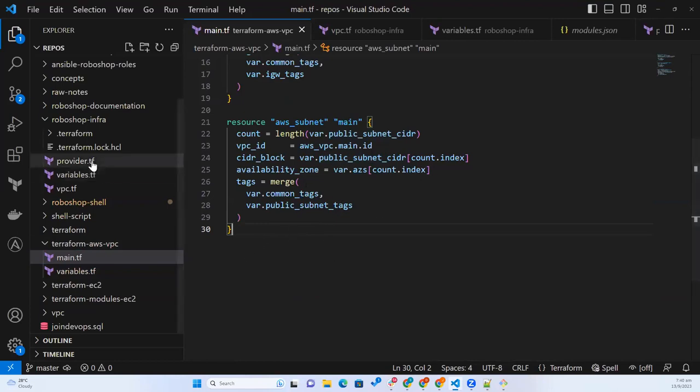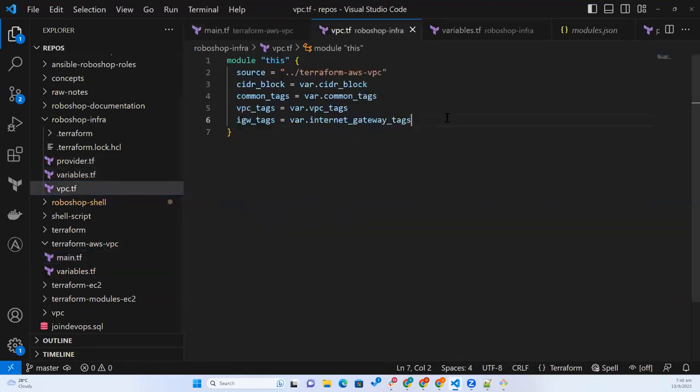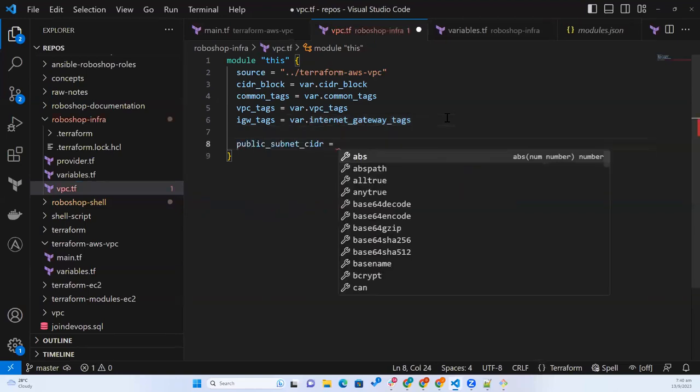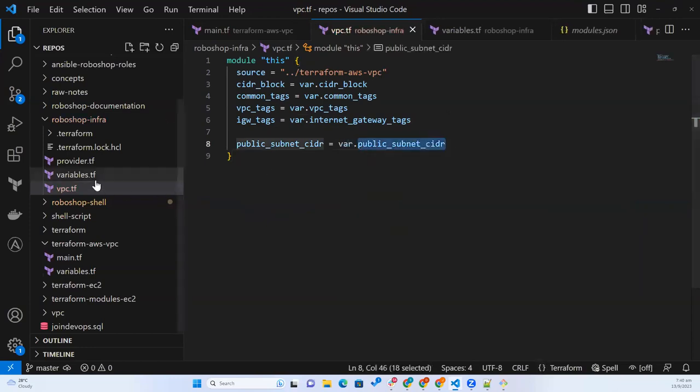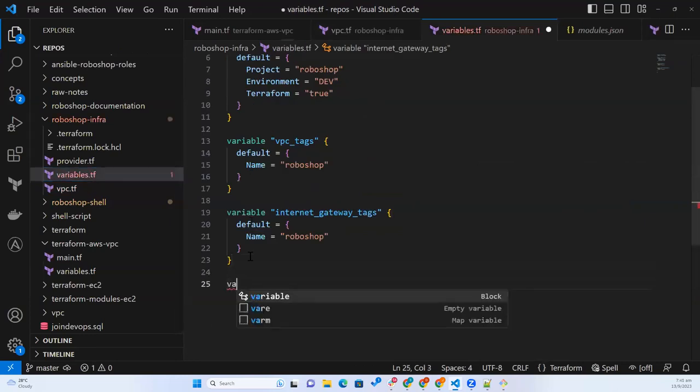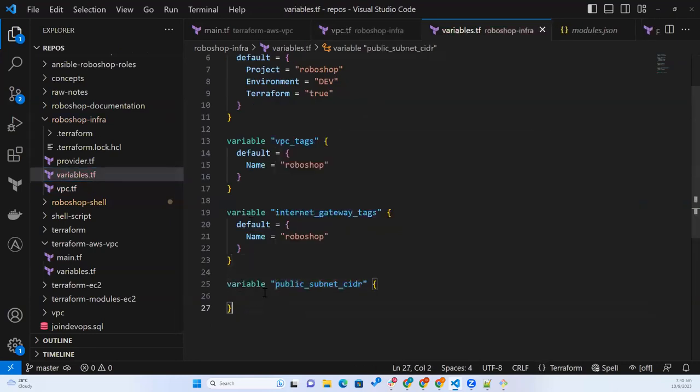So this is the definition. Now let's go to the user. So here public subnet CIDR equal to var.public_subnet_cidr. I'm just giving inside variables, variable public subnet CIDR. So I want 10.0.1.0/24. So this is 1A generally, and then 10.0.2.0/24. Okay, this is 1B.